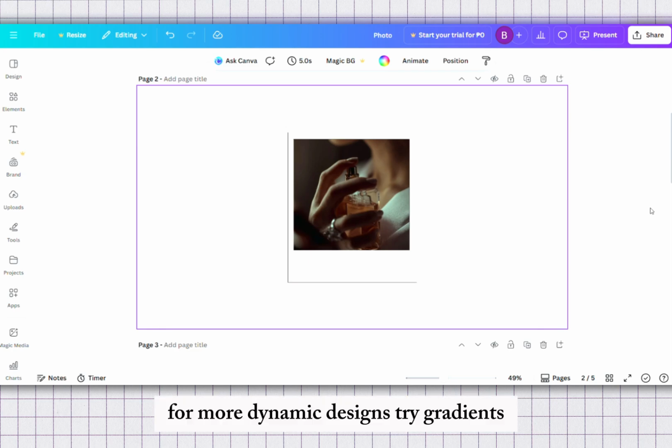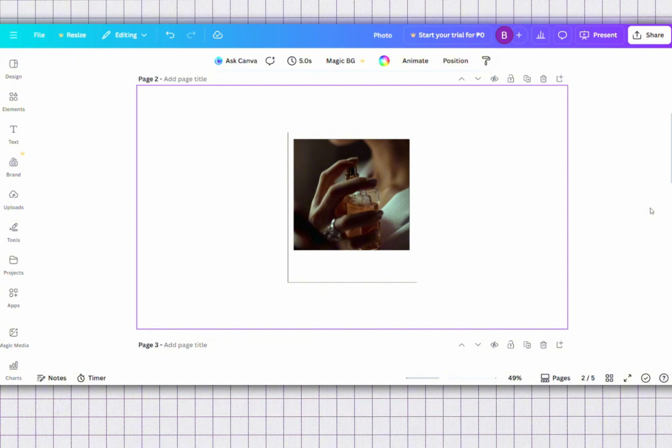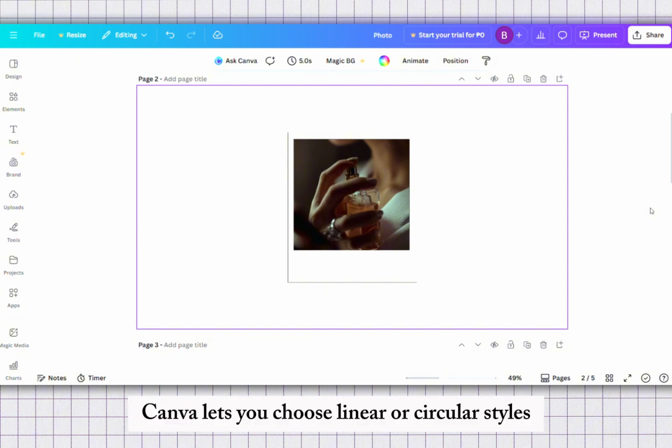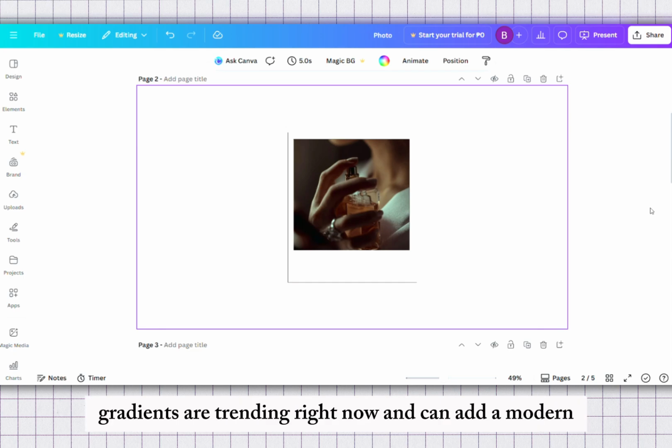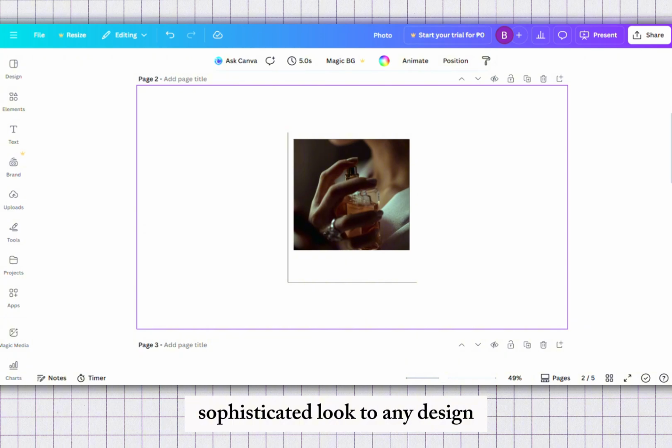For more dynamic designs, try gradients. Canva lets you choose linear or circular styles and even add multiple colors to create depth. Gradients are trending right now and can add a modern, sophisticated look to any design. They work beautifully for social media posts, presentations, and website headers.